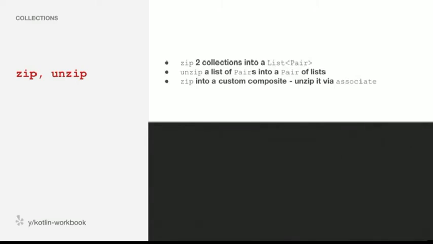If you have a list, any collection of pairs, you can unzip it into a pair of two collections. You can also zip into a custom complex item. So you basically take two collections and iterate over both at the same time, and for both items that you get from each of these collections, you create some other complex item. The way to then unzip from a custom item is the associate function, which we already looked at, where you create a map from a complex item.